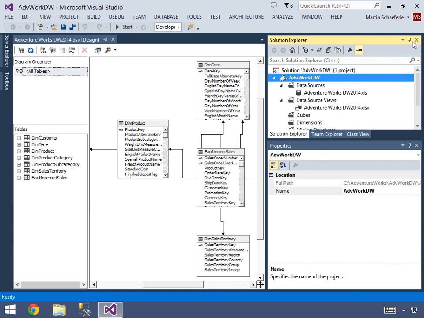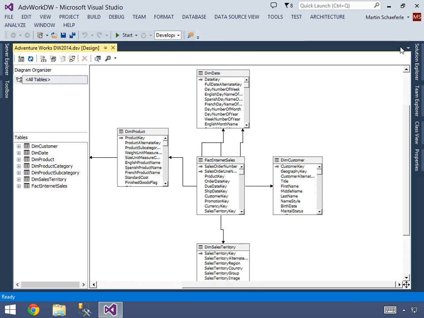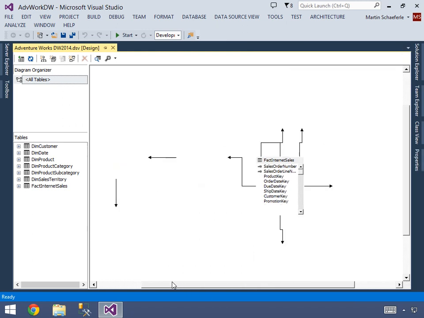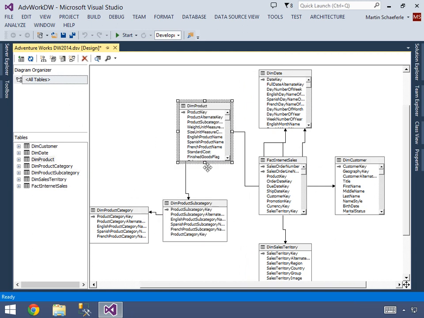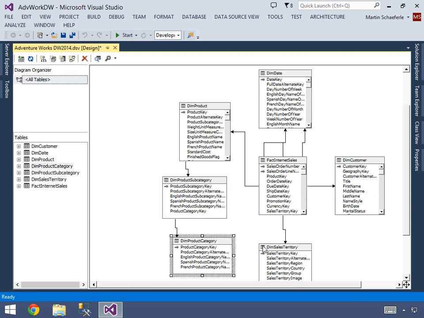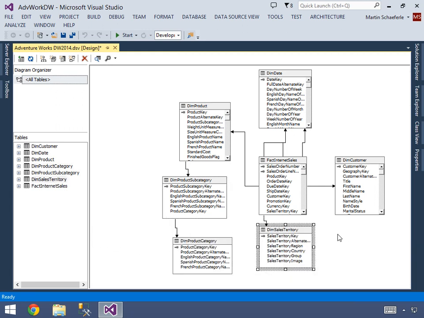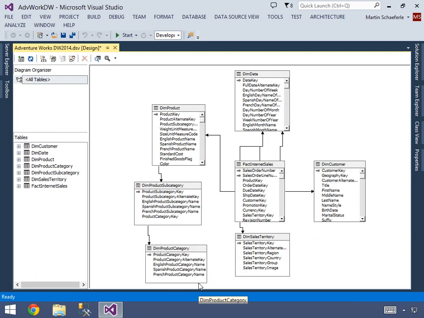I'm going to go ahead and auto hide the Solution Explorer as well as the properties so we can get a better view. I'm also going to scroll to the left and move the subcategory under the product as well as category. This will help us be able to view everything together. I'll also go ahead and zoom to fit so we can get a better idea of what we're looking at.